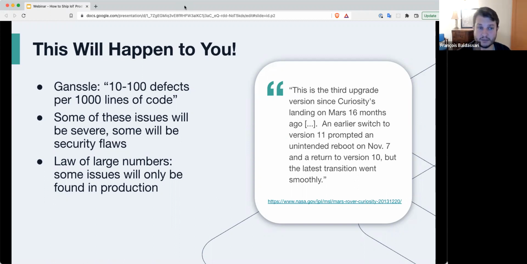Jack Gensel, who writes a lot about firmware, says that on average, for every 1,000 lines of code, we'll have between 10 and 100 defects. Those numbers are very scary because our devices have hundreds of thousands of lines of code, maybe more. And so we're looking at hundreds or thousands of defects. And some of these issues will be severe. Some of them will be security flaws. You probably won't be able to ignore all of them. And so you'll have to be able to do something about them.